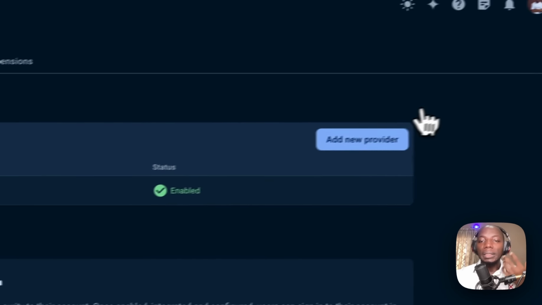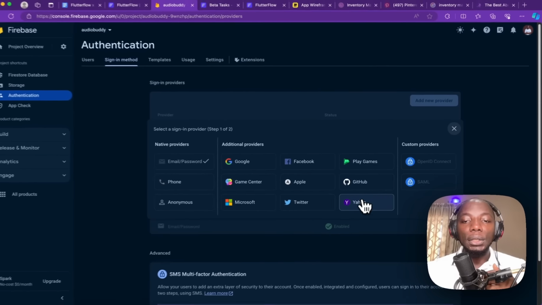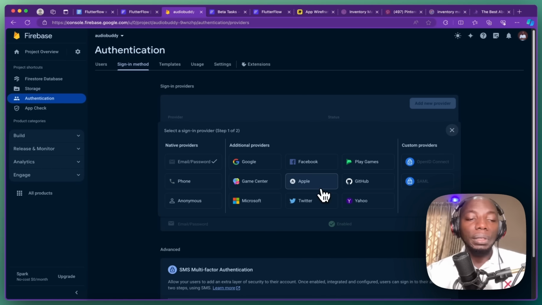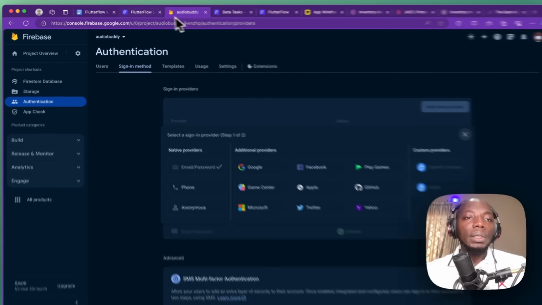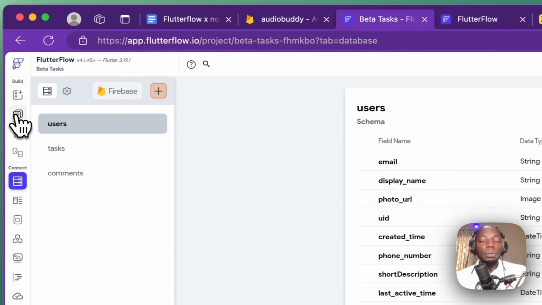And you will see the provider. There are different sign-in methods in Firebase. Email is the easiest to use. You'll find others like Google, Facebook, GitHub, Yahoo, Twitter, single sign-in, anonymous, game center. There are different setups that you can use to sign in to your application. Right, so let's go back to our Flutterflow application.